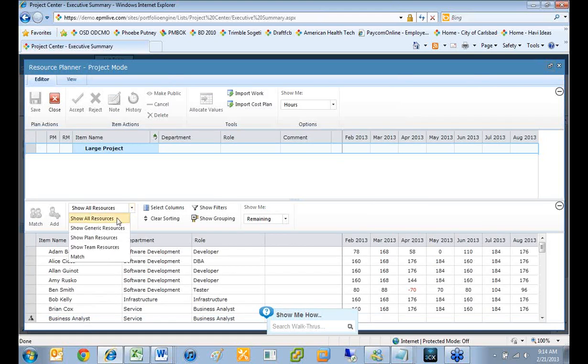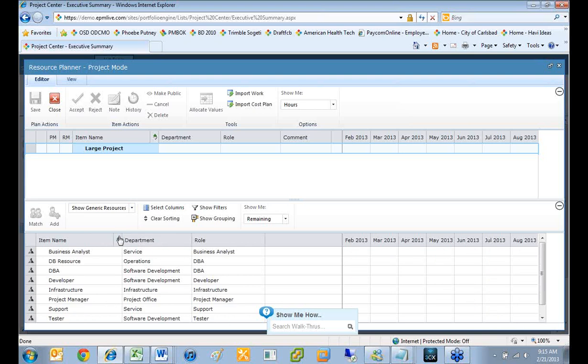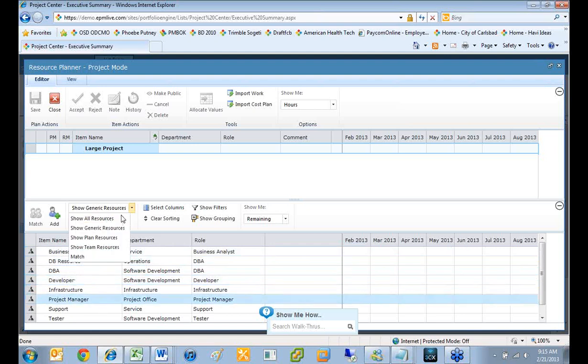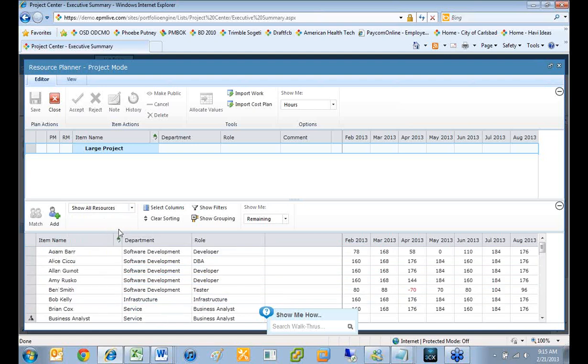And there's different views here. I can show all resources. If I just want to plan with generic resources to start with, if I don't know actually named resources that I'm going to be using, I can switch to my generic resources view here, and I'm just going to see things like business analysts, database resource developer, infrastructure project manager, so on and so forth. If I show all resources, I'm going to see not only my generic resources, but I'm also going to see my named resources like Adam and Alice and Alan, and then there are different departments and roles that they work in.